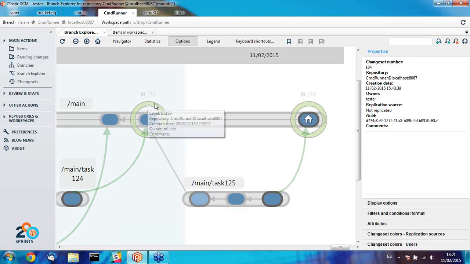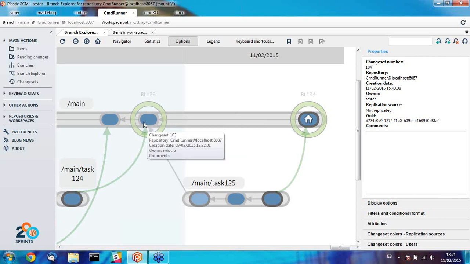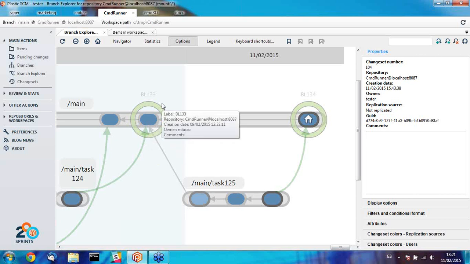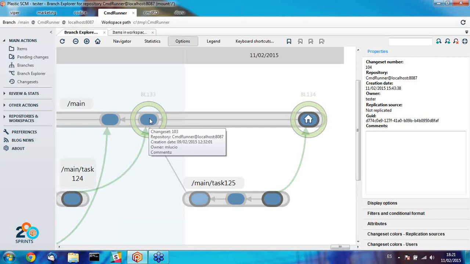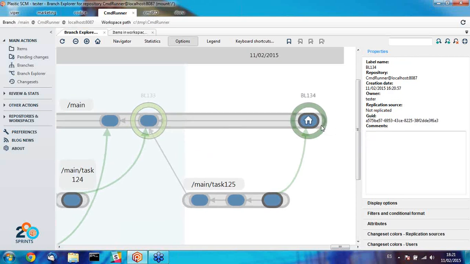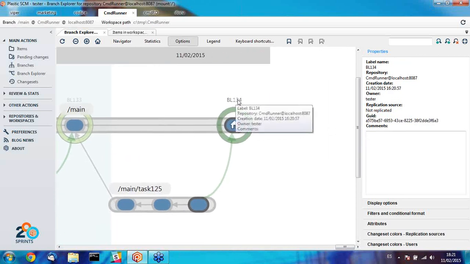And finally, we have these green circles that represent the Plastic SCM labels. A label is related with a changeset in a relationship of one changeset to multiple labels. Okay, one changeset can have multiple labels, but only one label can be targeting a changeset. So, for example, this latest label I have here, the BL that stands for baseline 134, it's labeling the changeset 109, okay?